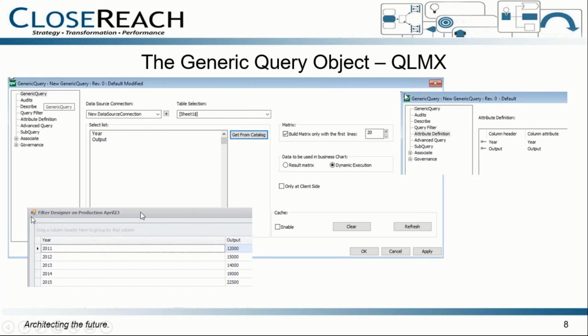But when you hit preview, you will see this pop up. It's the filter designer, and it'll show you just a preview of what your data is. But it's dynamic, so you're not actually building that generic query. Every time you use this query, it's going to execute it again from the back end. So if there are changes to your data source, it's going to pull in those changes.